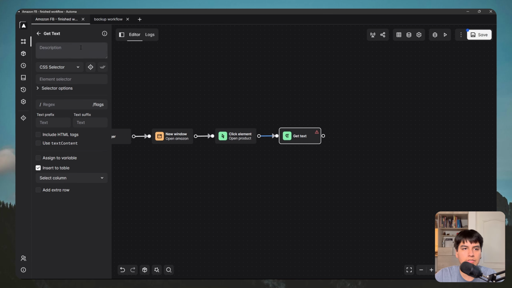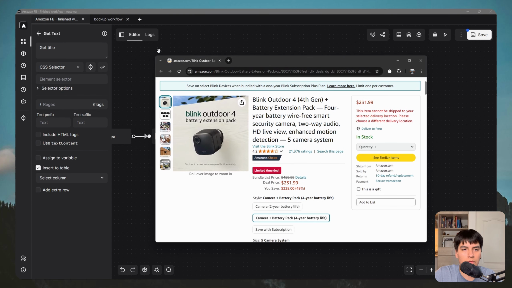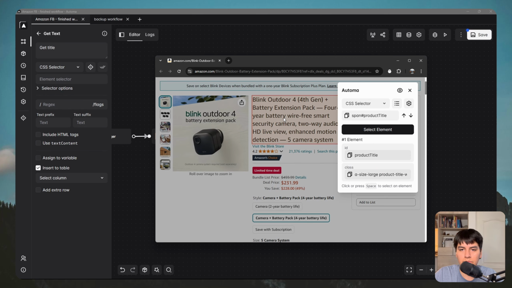Okay, so now let's describe this new get text block, which is get title, and again open the website you're scraping on top of Automa and then click on select an element. Now let's select the title, which is neatly highlighted here, and select element.